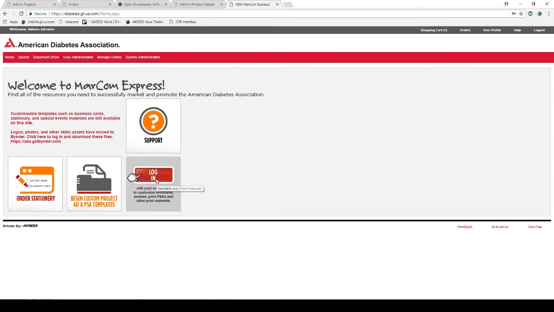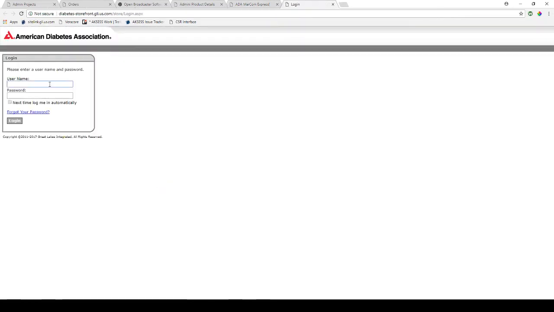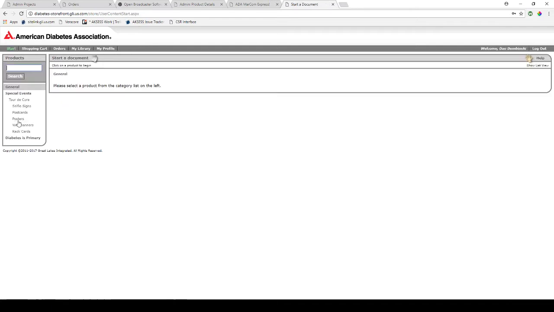To access the special events materials, you can click the link on the lower right-hand corner. The special event login is separate from your normal Marcom Express login and consists of 13 digits. The login does not contain any spaces or hyphens. The password will be the same as the login.